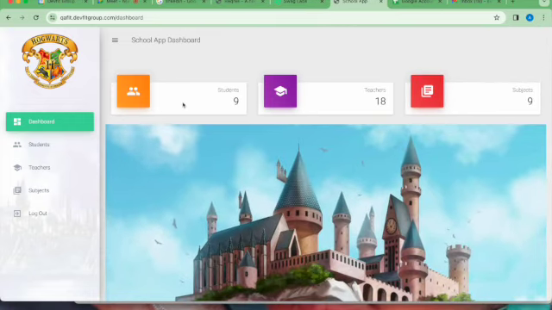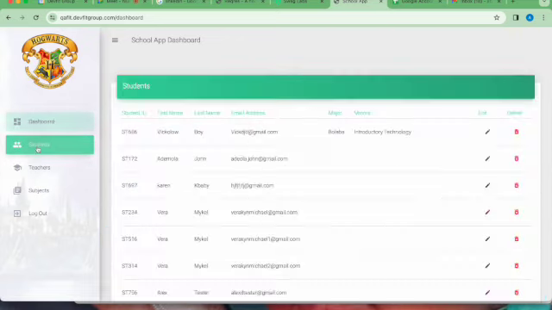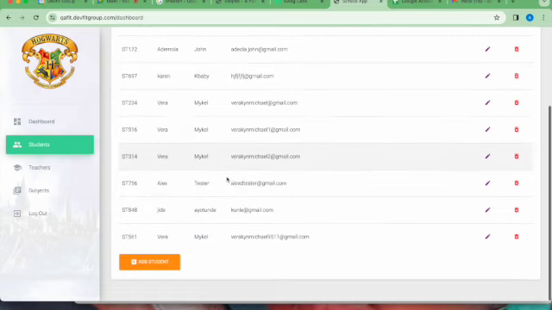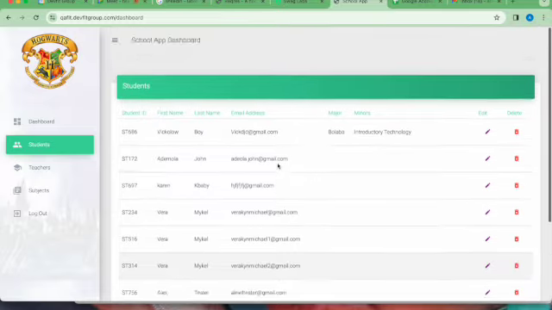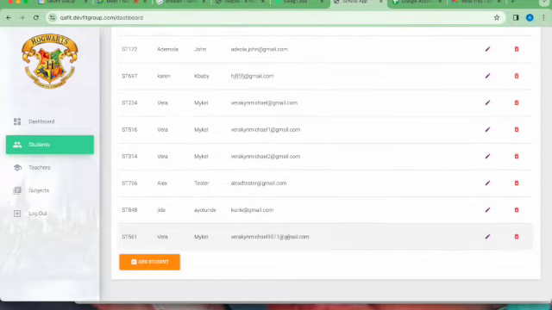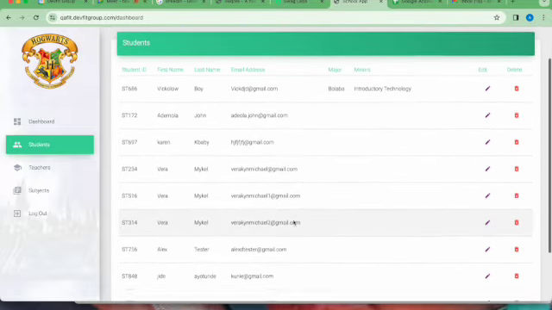Now talking about each of these statistics that you see here, I think they are just static. You can't click on them to view unless you come here to view it. So on the students page, another thing that should be on this page is pagination. What if I have 50 students? How do we move from one page to another, right?